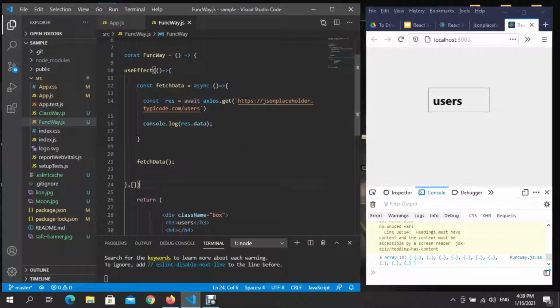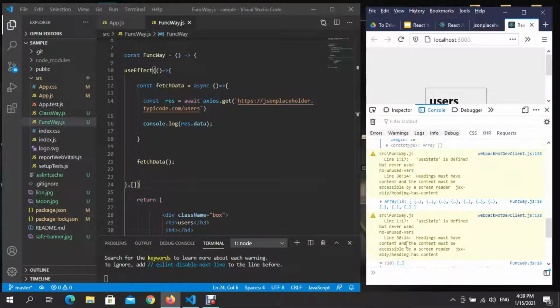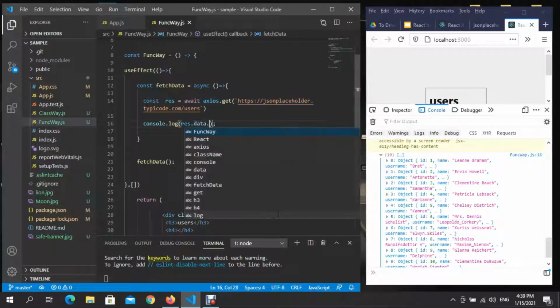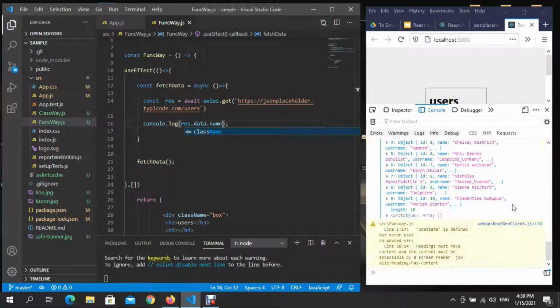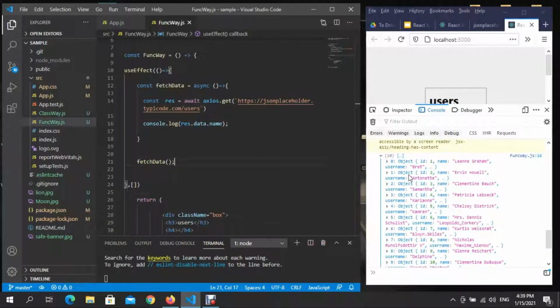Fetch data. Okay, I'm gonna see the data. Let's take what? Data dot name. I'm gonna take the name. Yes, because we have to loop. We got an array, and here we got objects. So we have to loop in order to take the name. For this reason, we see the undefined.